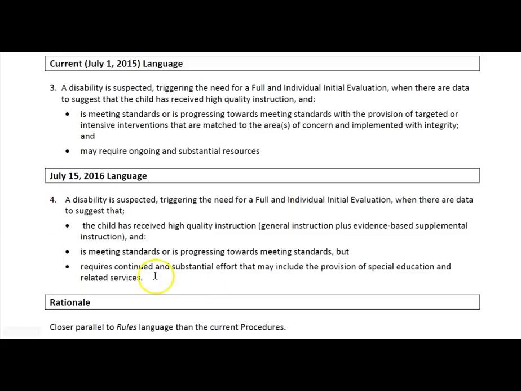Now, the changes in wording here are essentially for clarity, and the rationale simply says there's a closer parallel to the rules language than in the current procedures. So the language is improved for clarity in this case. In our current statement, we may suspect when there's data to suggest that the child has received high quality instruction, and we're thinking general ed instruction plus supplemental, and is meeting standards or is progressing, but requires continued and substantial effort that may include the provision of special education and related services.